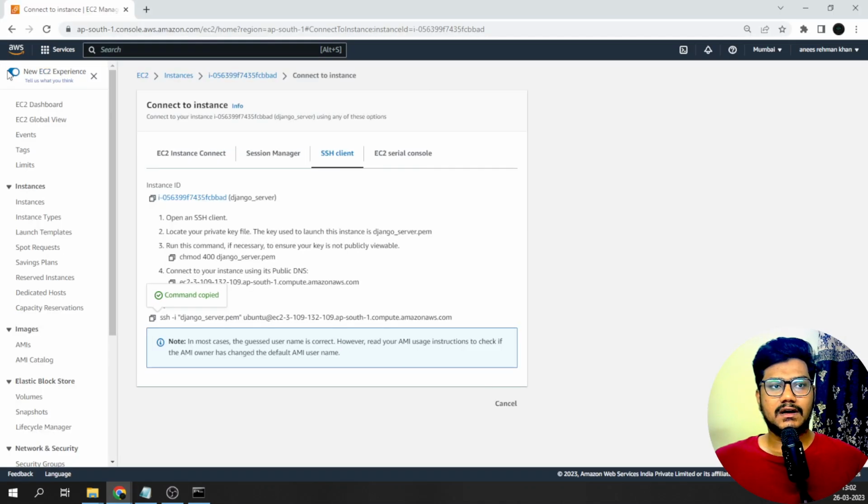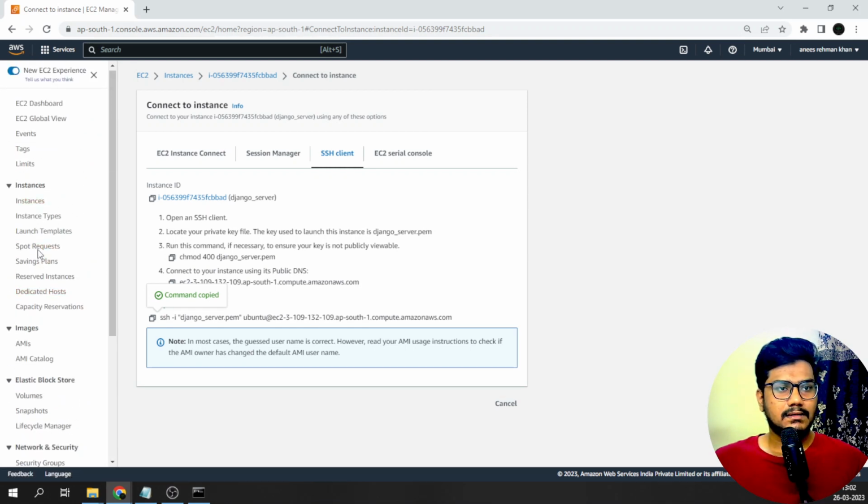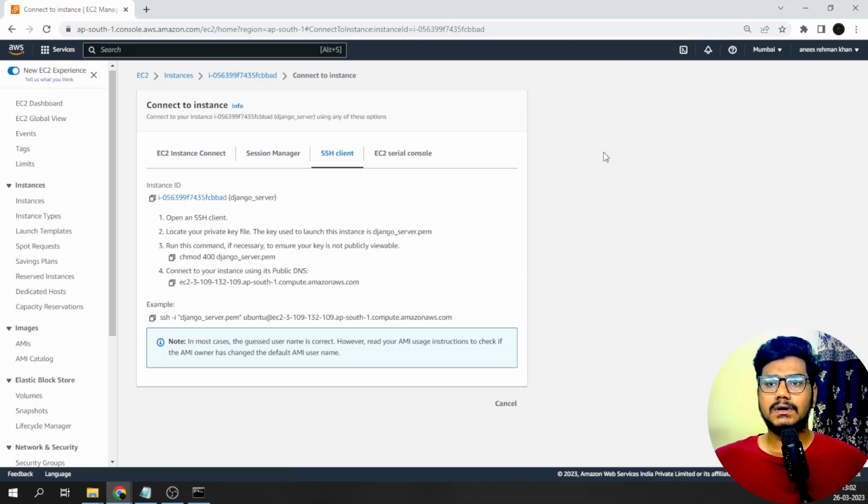Okay, so somewhere here we have something called Mumbai, you can just see it here. If I click on this Mumbai, you can see it is AP South 1. So you can see it right here itself, no need of going anywhere. I have selected Mumbai, so you have to click on AP South 1. So this will be your command.